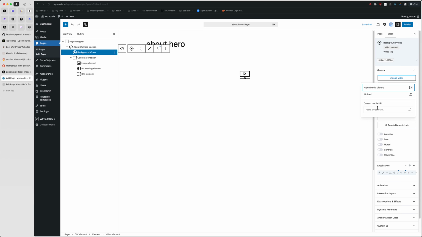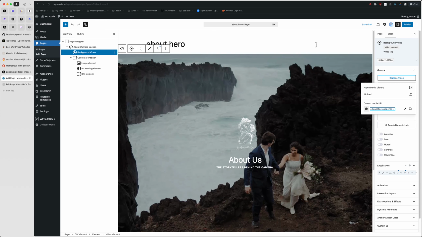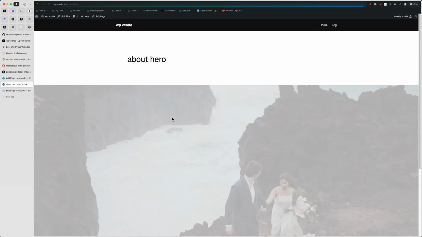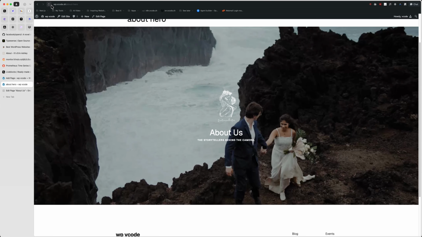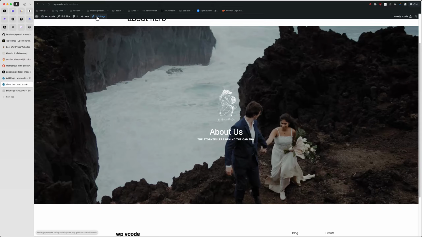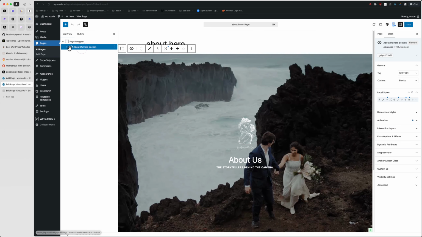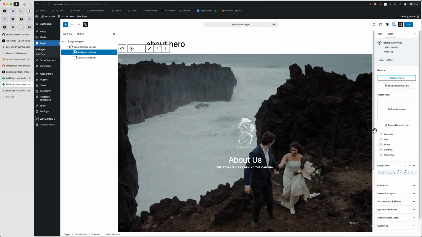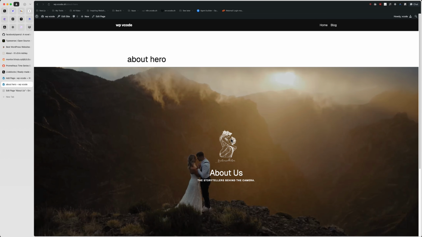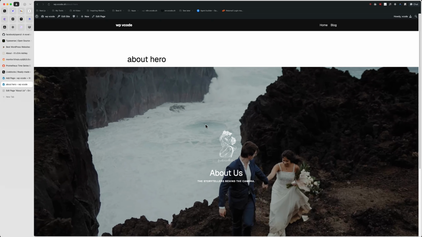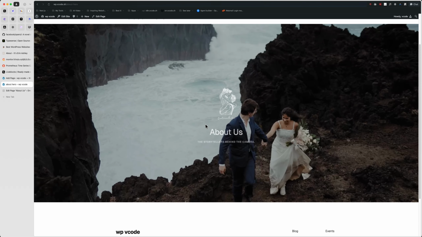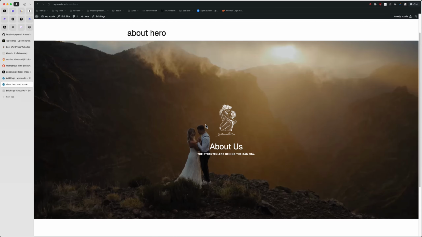And again, yay, works. Works. All right, let's make it autoplay. Autoplay. And it works. And it's with animations. See that? Easy stuff.